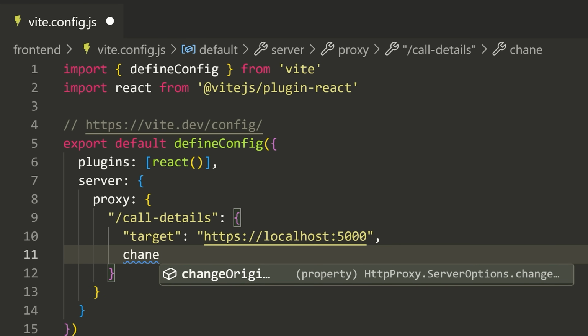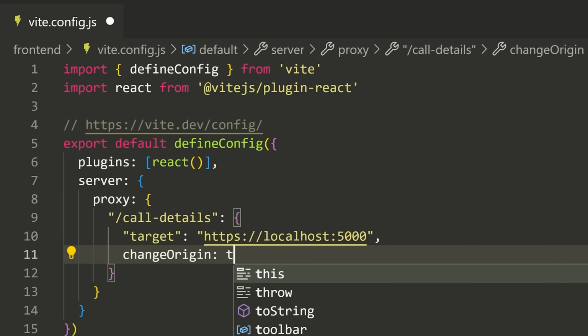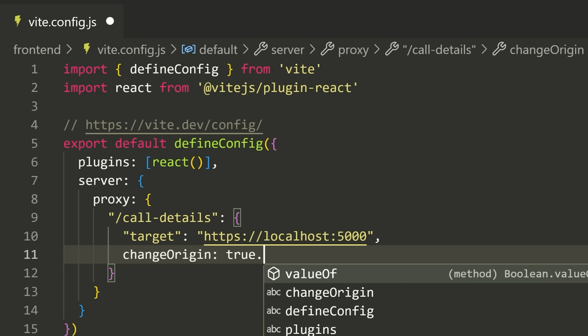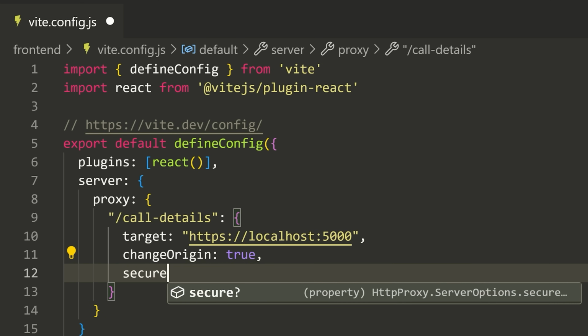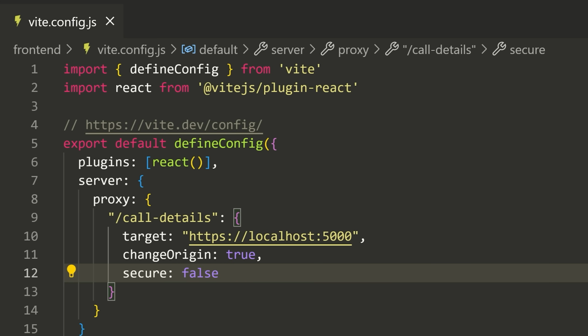We're then going to say changeOrigin is equal to true, which means we want to change the origin on where we're sending this request. So rather than sending it to our front-end server, we send it to our back-end server. We're then going to say secure is equal to false so that we don't get any errors. Okay, this is something we're doing in development mode.